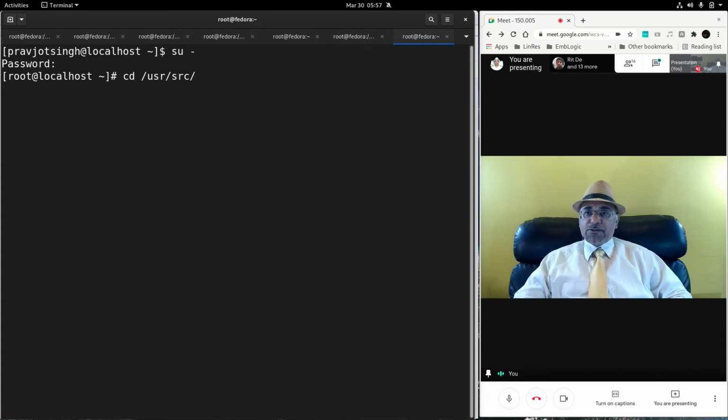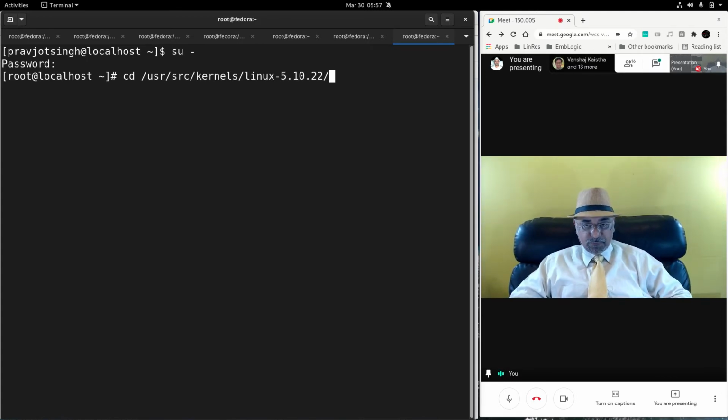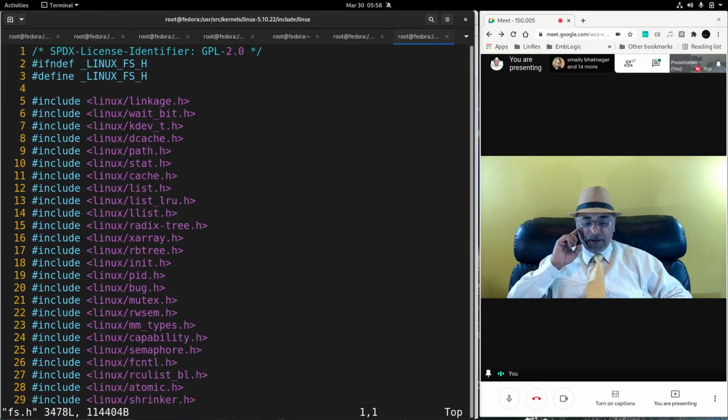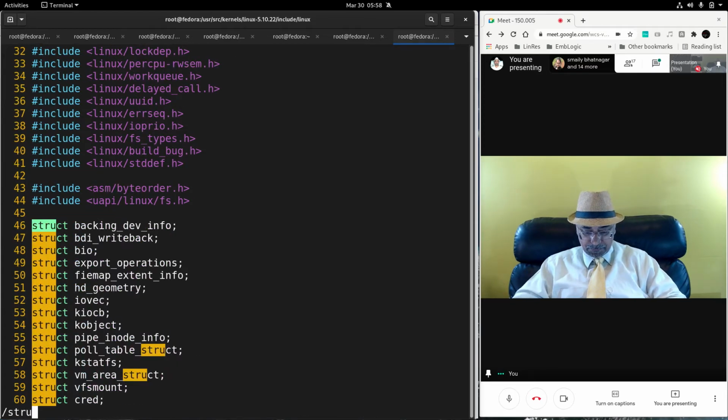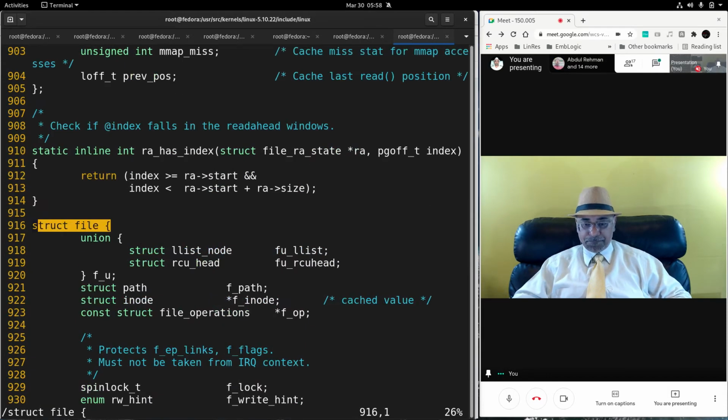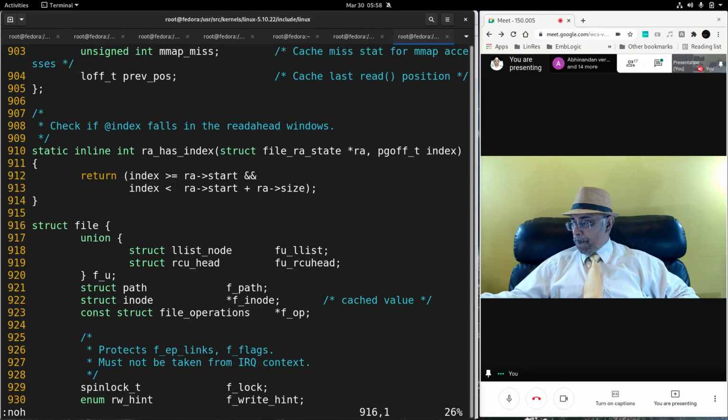We always see the virtual file system from the application layer. So there is a header file called fs.h in which you'll find struct file. Here is struct file.